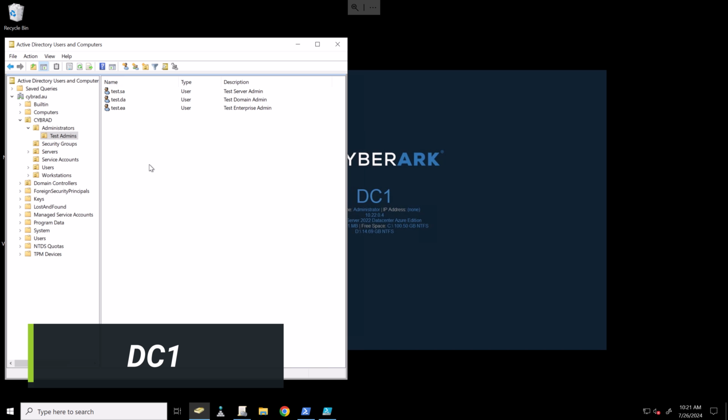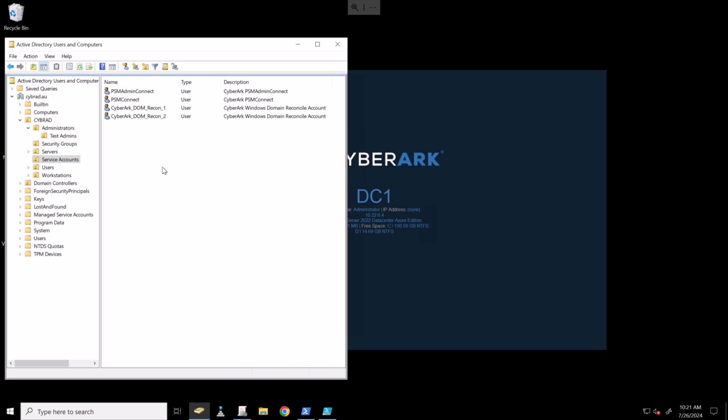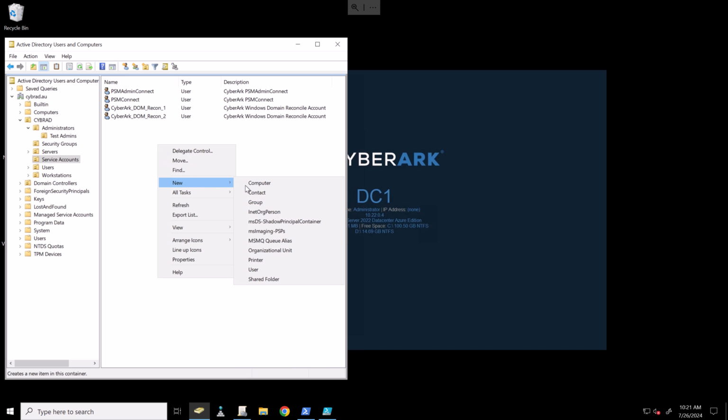And here we are back on the domain controller. I'll go over to service accounts here. And we'll create a service account purely for rotating passwords on Windows servers. We don't want to use our domain reconcile accounts. We want to follow the practice of least privilege. So we'll create a separate one for that purpose.